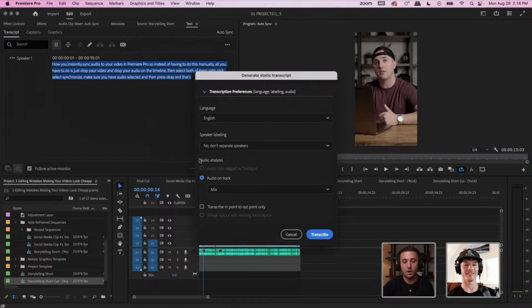And then you can go for audio analysis. You can select audio on track and select if you want to pull it from audio layer number one or a mix, if you're working with multiple layers of audio, or you can have it target clips that were tagged as dialogue. And you can do that inside of essential sound. If you open up the essential sound panel, you can do that. And you can transcribe the in to out point only, or you can just click transcribe and that will transcribe your sequence for you.